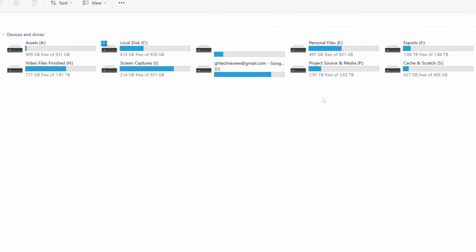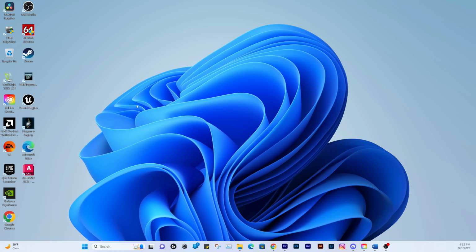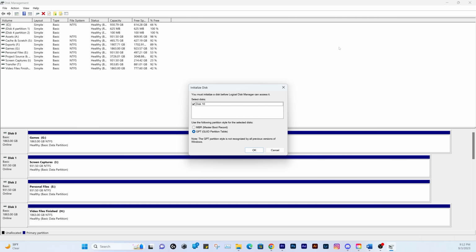Now when you boot your PC under devices and drives, you will notice that your SSD won't show up, so let's go ahead and configure the drive. Head over to the search bar and type create and format partition and select it. You will get an automatic prompt letting you know that you need to initialize your new drive. Go ahead and click OK.